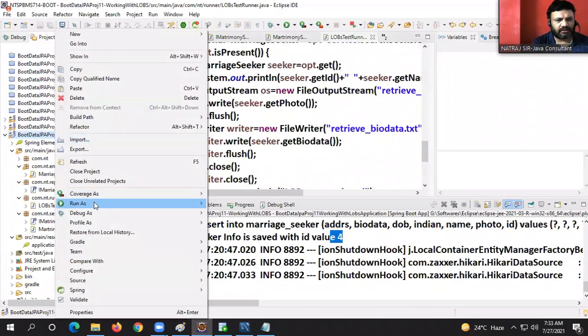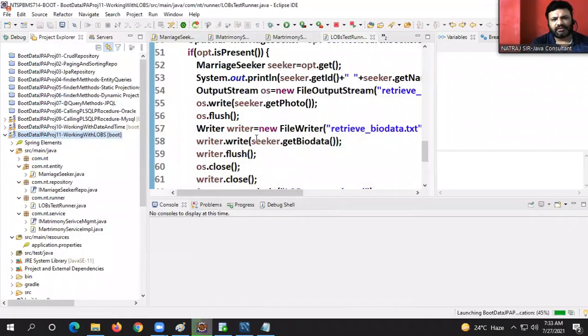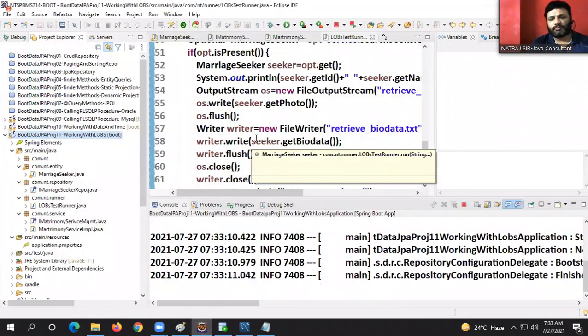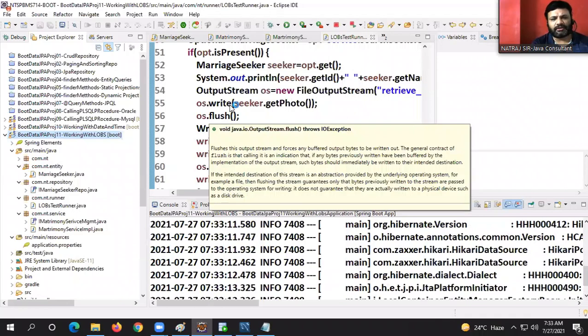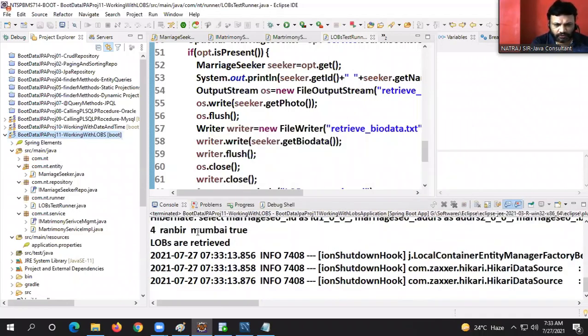Right click, run on. Okay, for an image you cannot use FileWriter. FileWriter is only for characters. For that we use input and output byte streams. See, guys, for Ranbir, Mumbai, true. This information has come. The LOBs are retrieved.